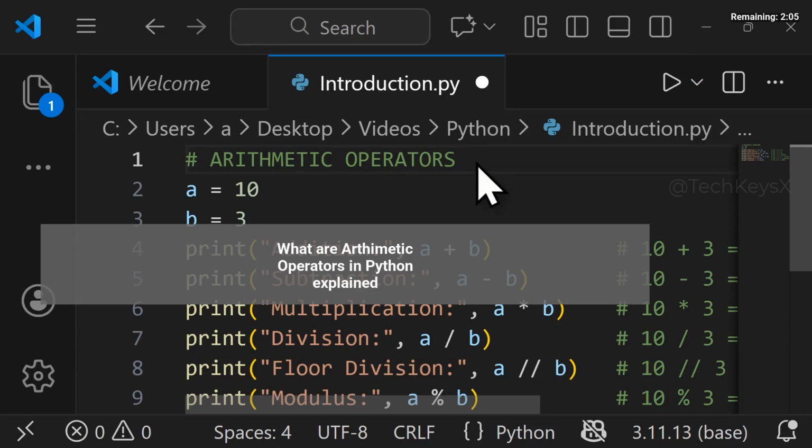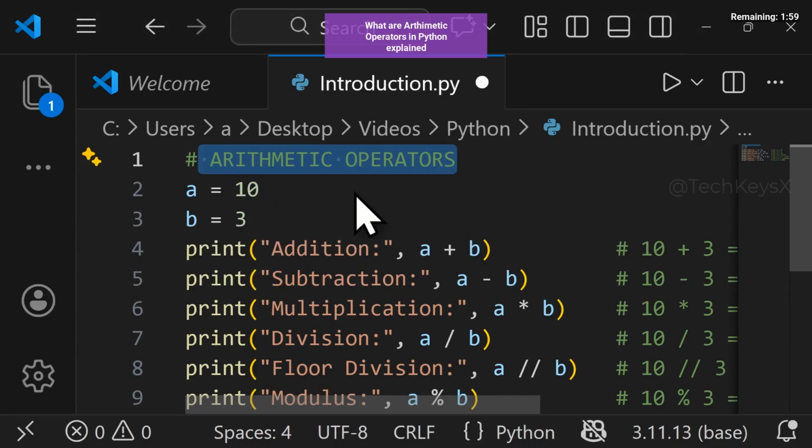Today we will learn about operators in Python. So first of all, we will learn about arithmetic operators. Arithmetic operators are used for mathematical operations in Python.